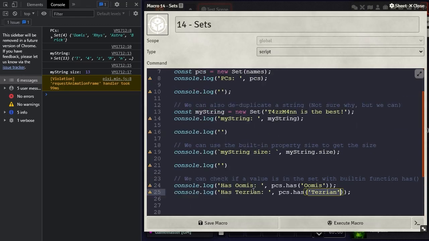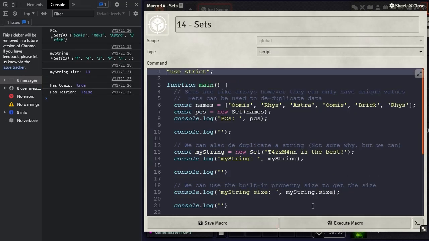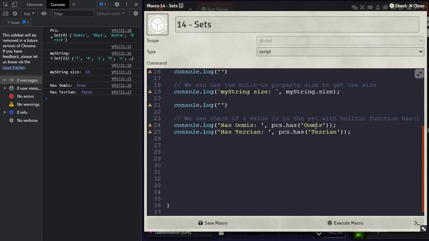And basically, well, let's go ahead and output that and you'll see. So here you can see it's going to return true. Has is going to return true or false. So the first one is true because umus does exist in our set, where the second one is false. Tezrian does not exist in our set.